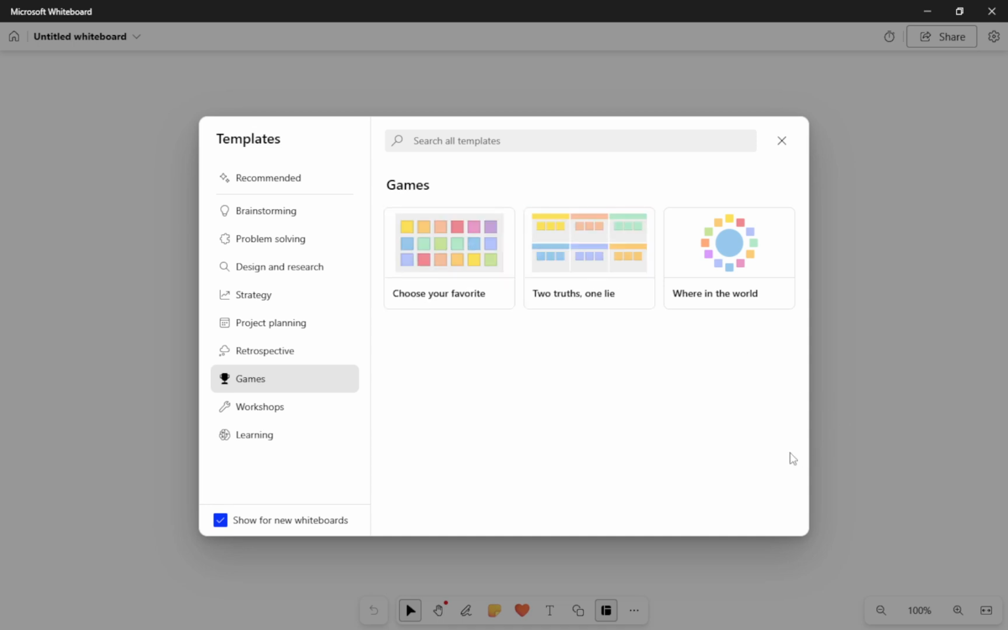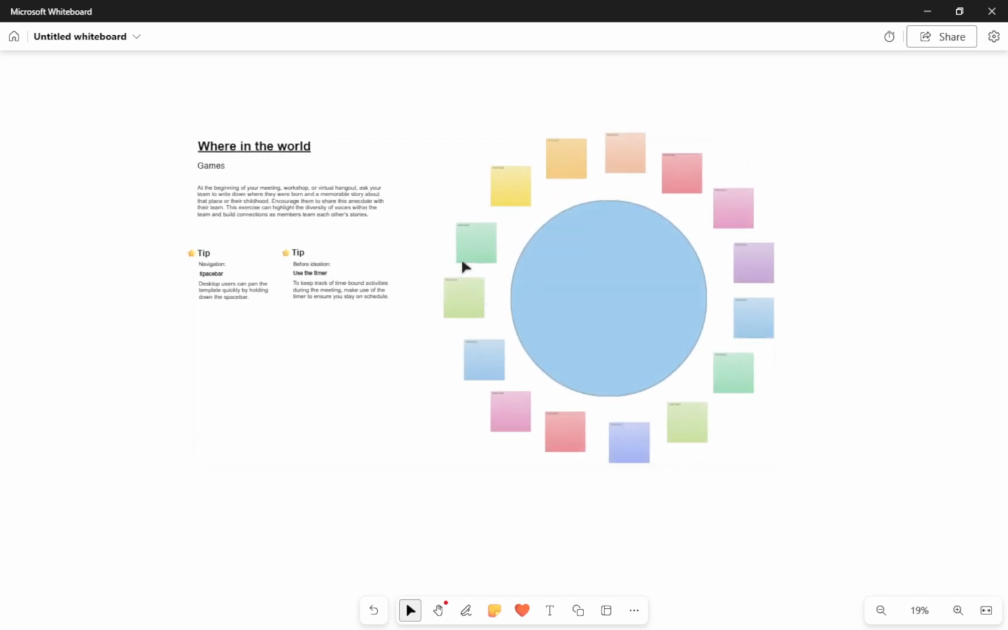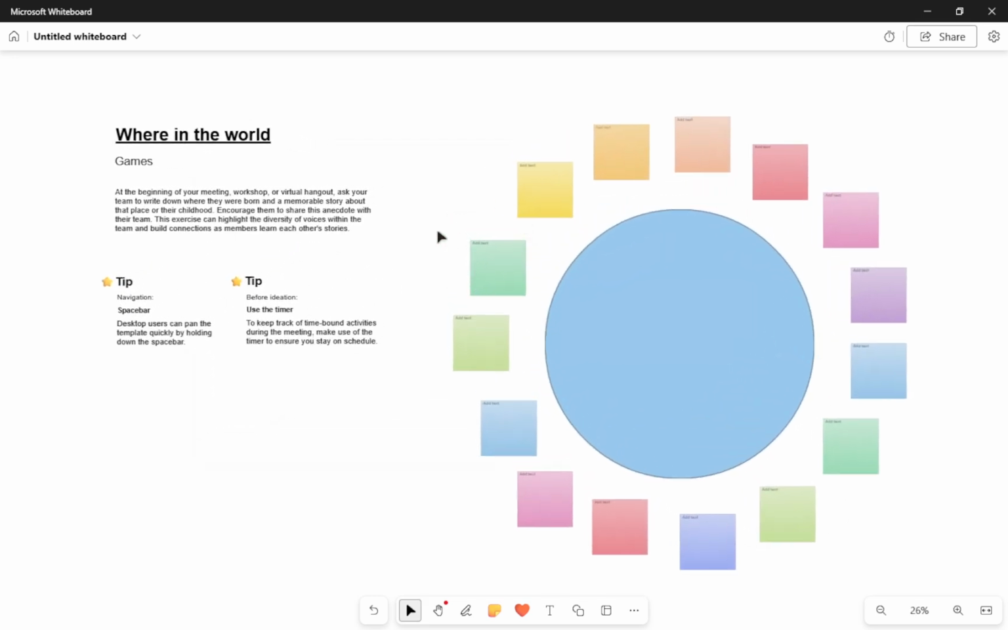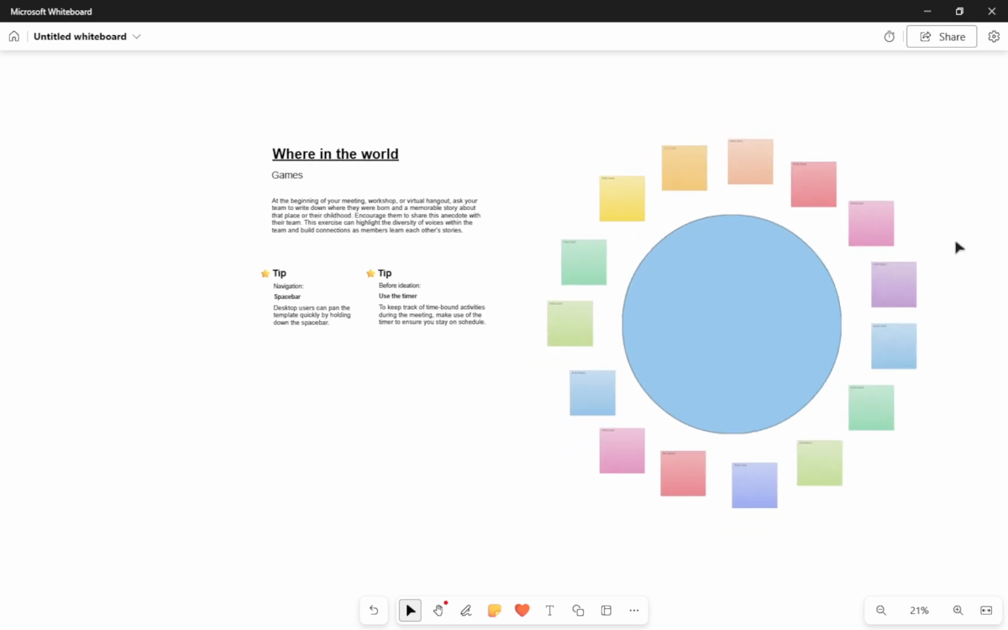When you've found one you like, click and drag it onto the canvas, or tap to insert on touch devices. You can place it anywhere, and you can always move or resize it later. Once inserted, the template structure appears. Grids, sections, example text areas, maybe a table or sticky note clusters.